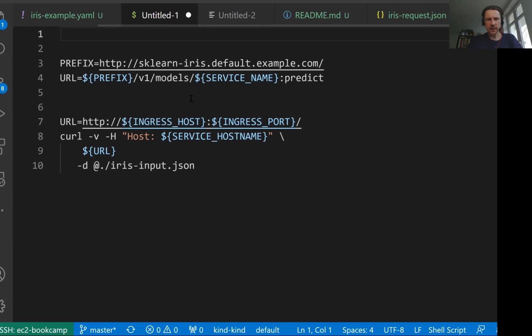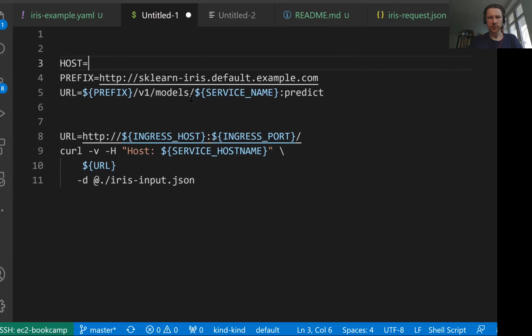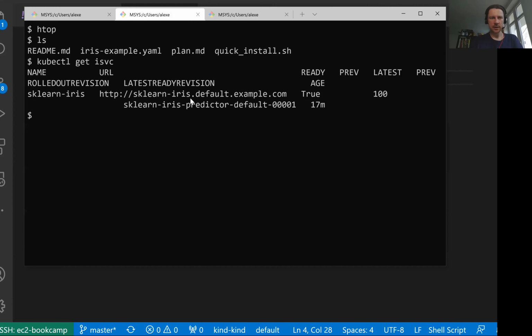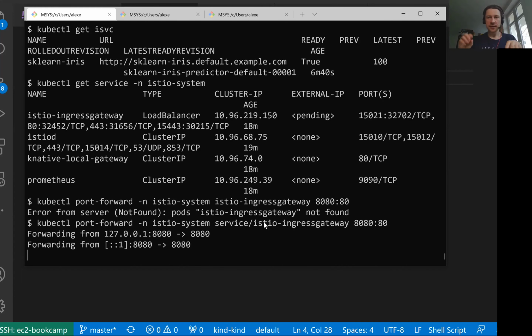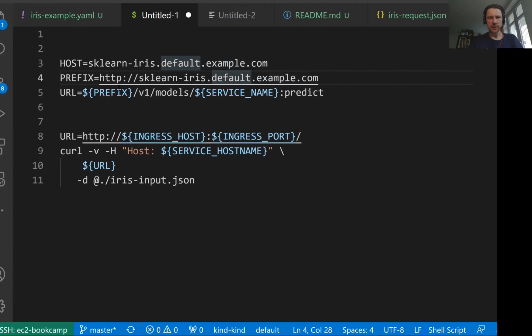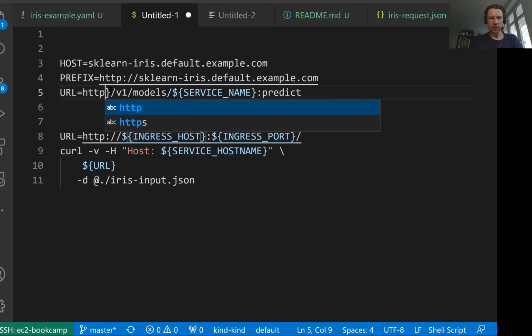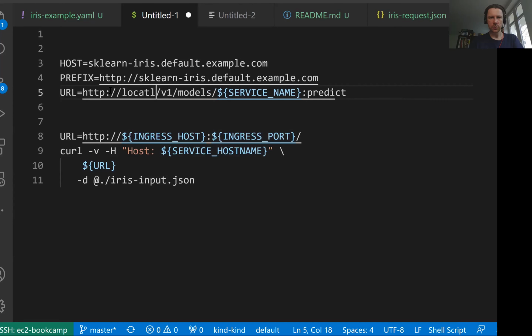The problem with that is we don't have access to this example.com. This is not a website that we own, but we need to pretend as if we have access to this domain. That's why we say that we have our host. So this is where we send the request to. Our host is this one. Remember, we are doing port forwarding here. We are forwarding this Istio service to our localhost. Actually, the URL here will be http://localhost:8080, but we still need to know this host.